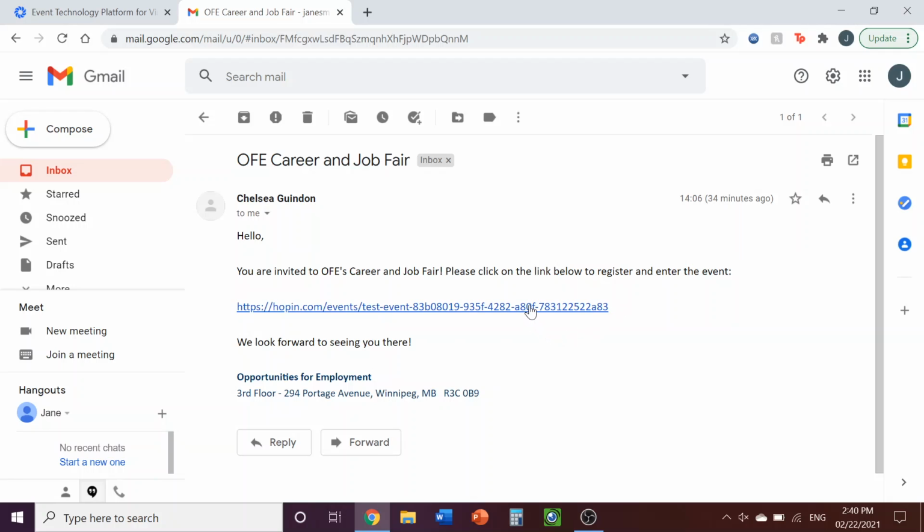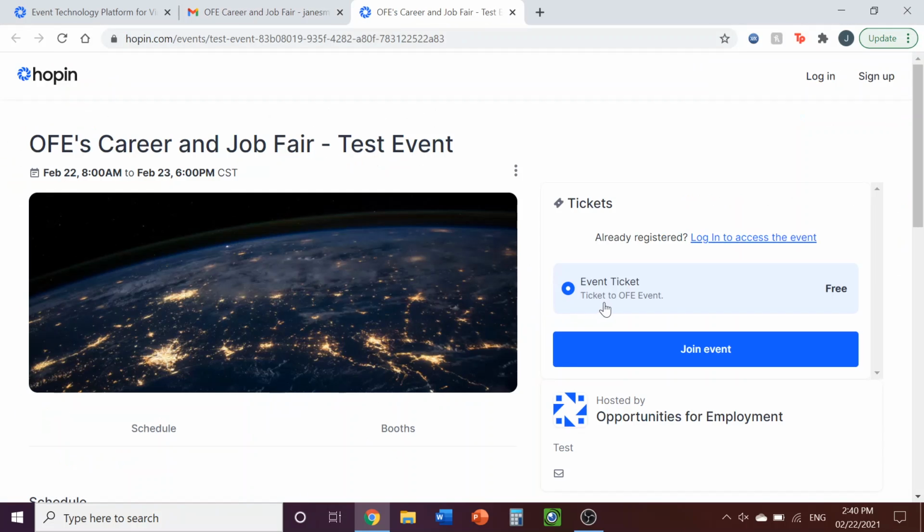When you click on this link, it will open Hopin in your default internet browser. This link will take you to the front page of the event. Since this is probably your first time using Hopin, you will need to create an account to access it. Click on the big blue Join Event button here to do this.